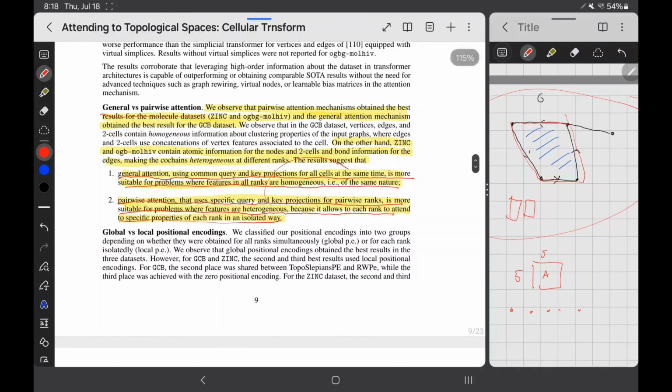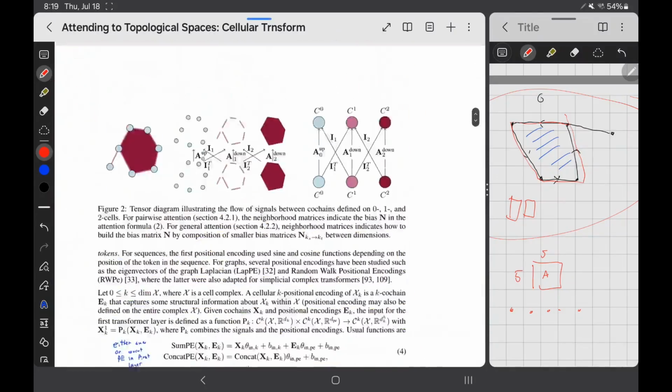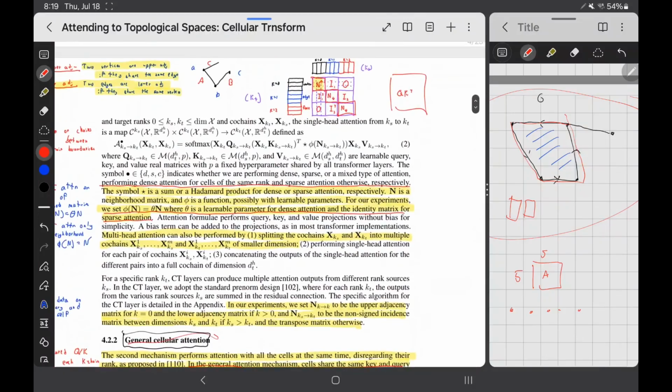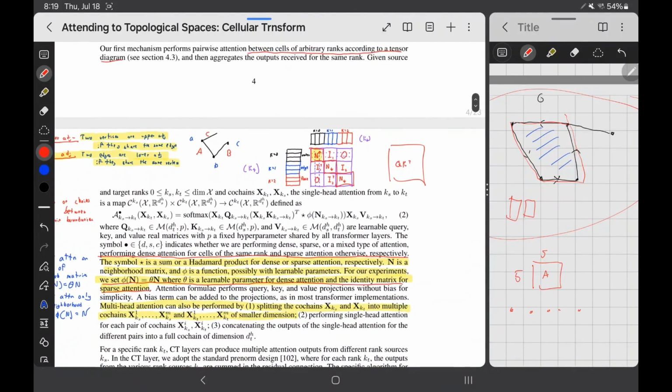So one works for homogeneous cases and one works for heterogeneous, but this is what they saw in only a few datasets. I don't know how accurate that is. But I think this is a cool approach to working with cellular complexes.